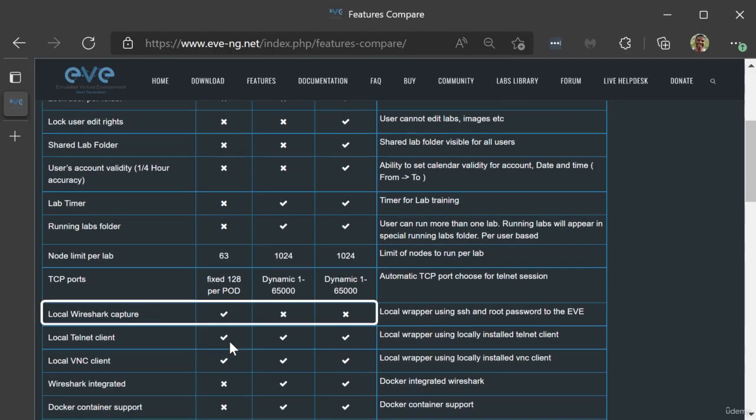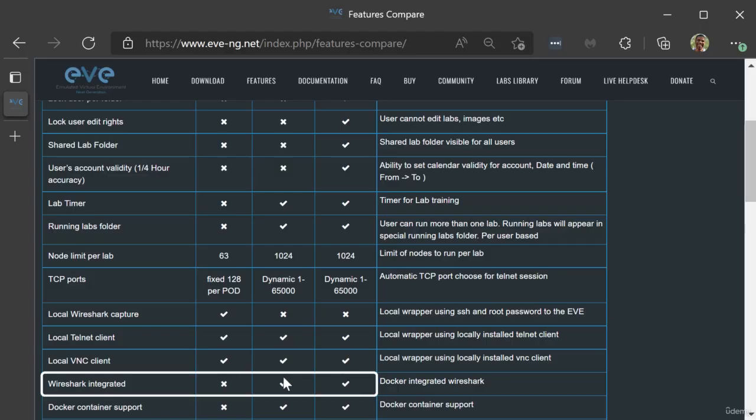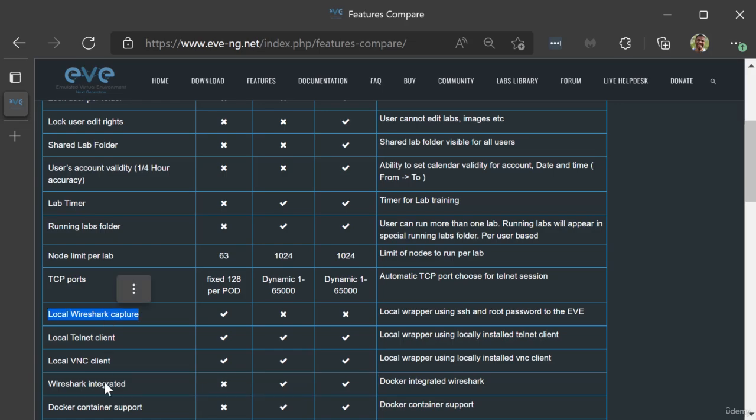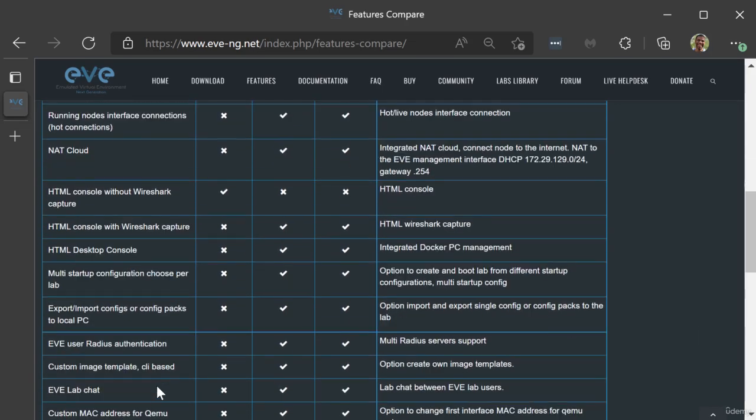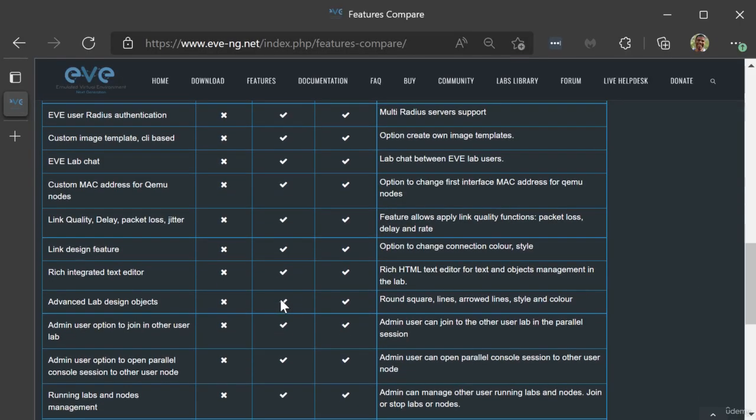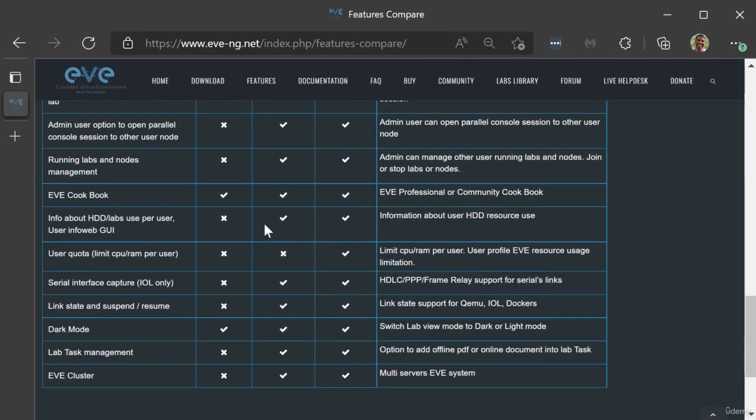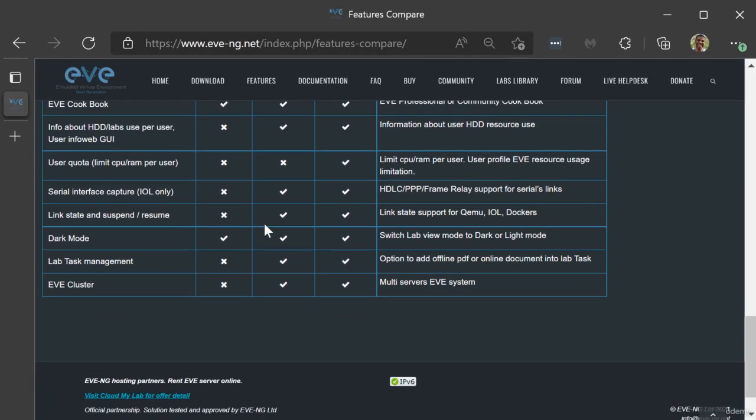You can see local web Wireshark capture. I don't know why it's showing that's not available in the professional version, which is kind of funny. Oh, that's because it's integrated with the professional version. Bottom line is you still have Wireshark no matter where you go. If you go community or pro, anywhere you go, they've got you covered. And there's a few other things, but there's nothing really significant. So you're good to go.